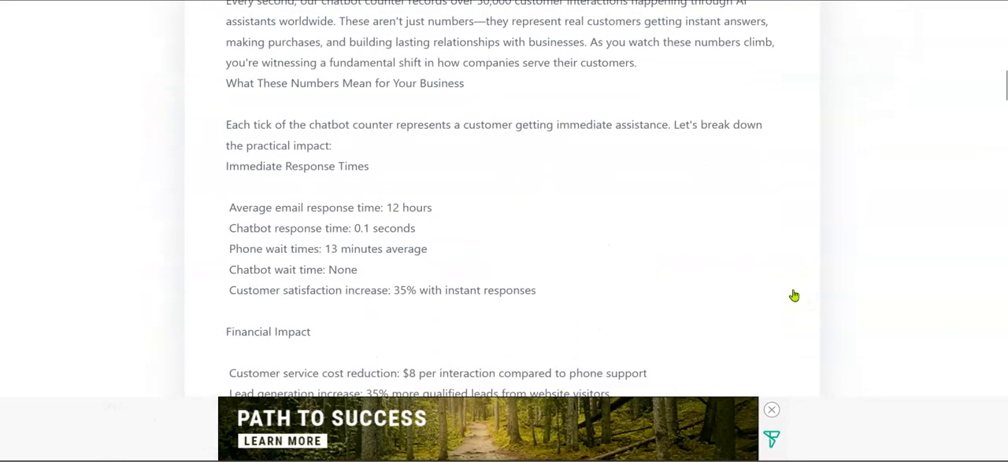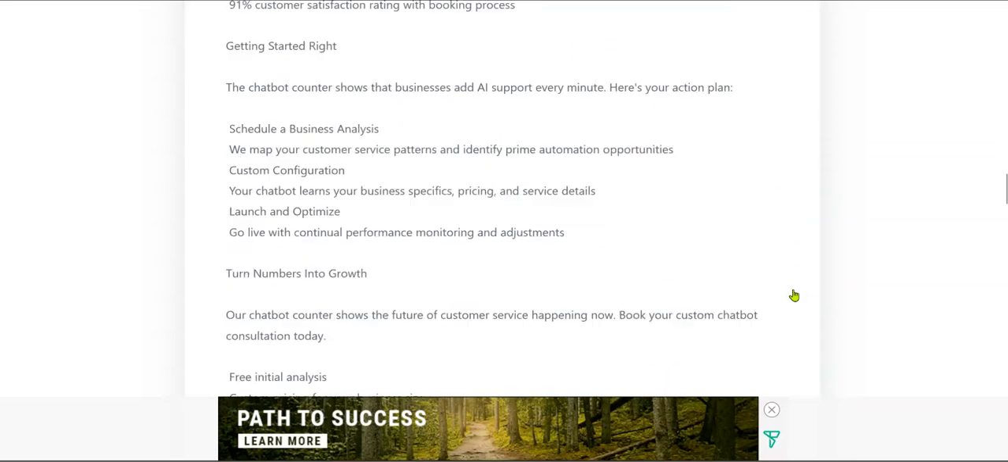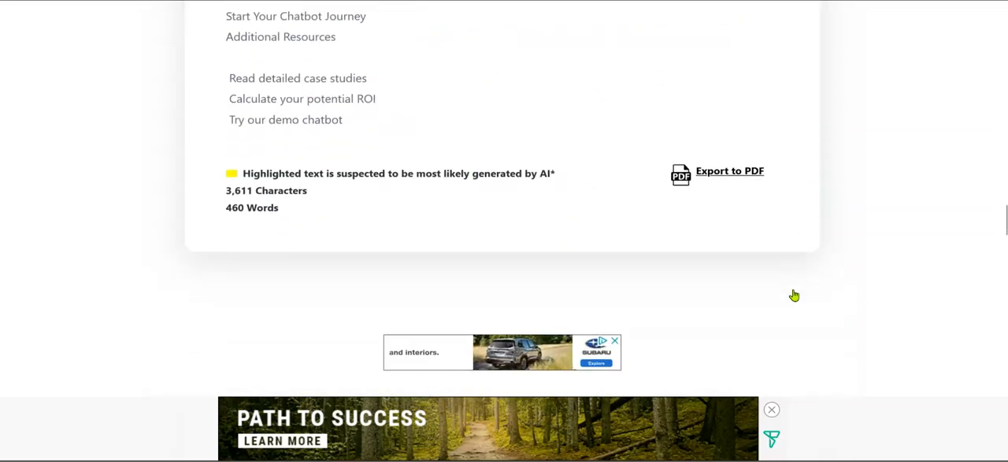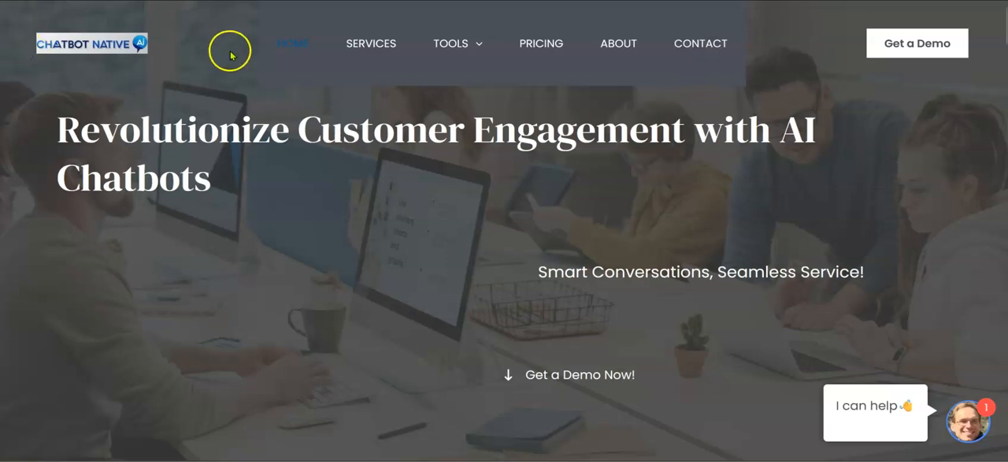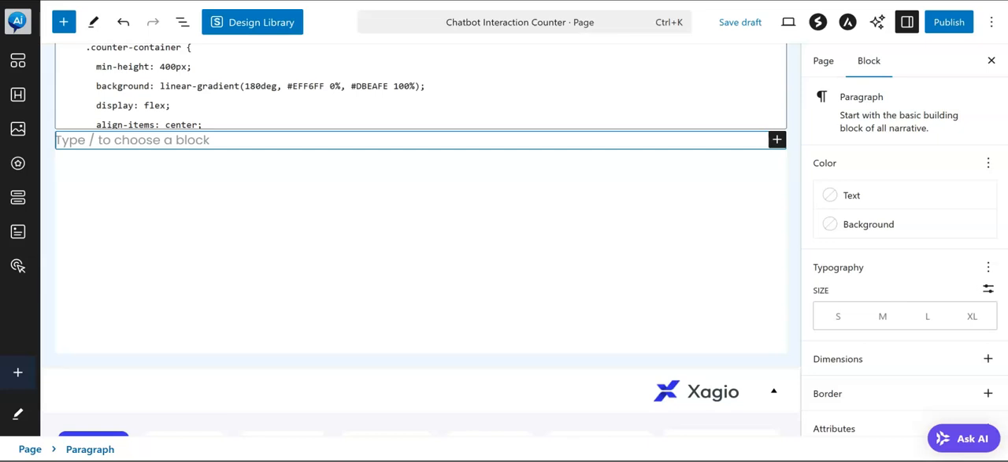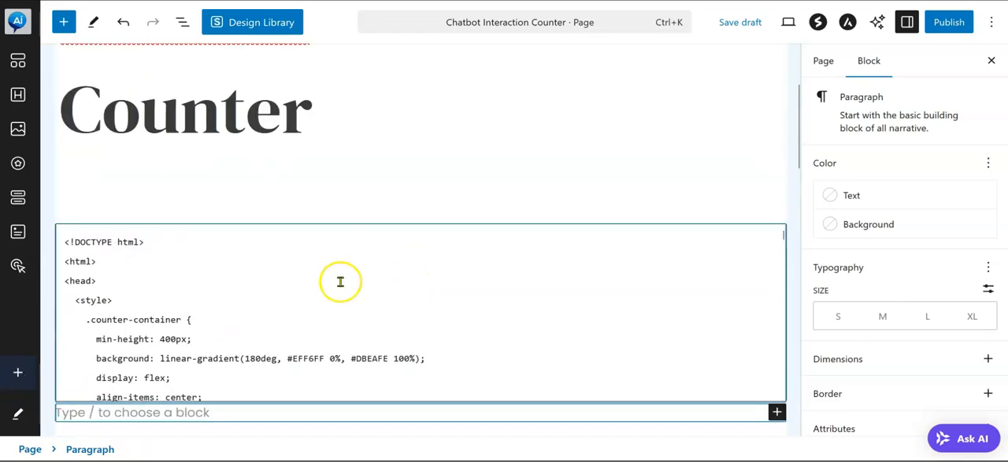Once again, 0. And this is now 460 words. So let's go ahead and go over to our web page itself. Again, this is our chatbotnative.com site. We'll go into the back end of it. This is the counter that we added last time.